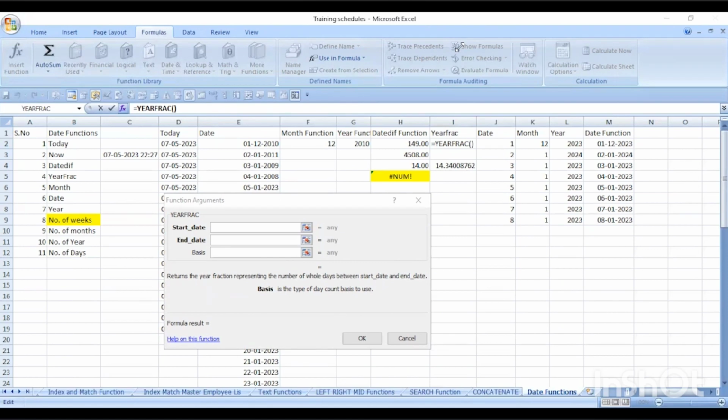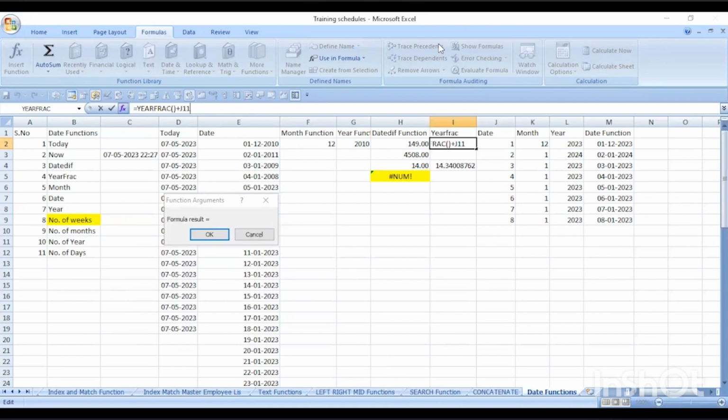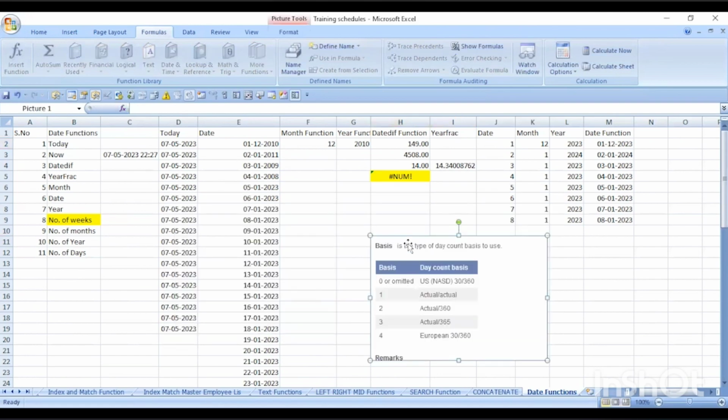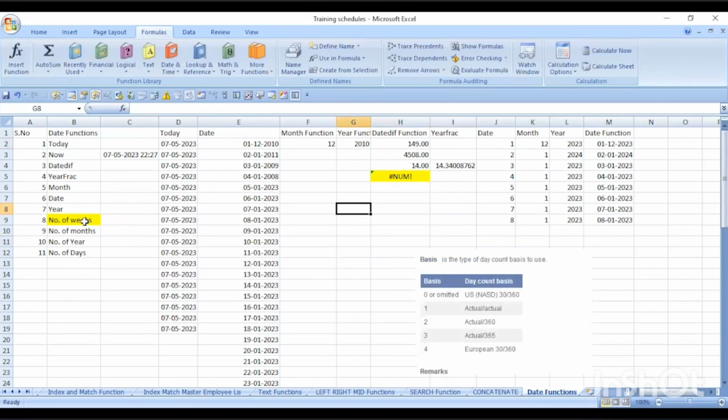Is it clear? Put it here, so it will become very easy for you. Hope things are clear. And your homework is how do you calculate the number of weeks?